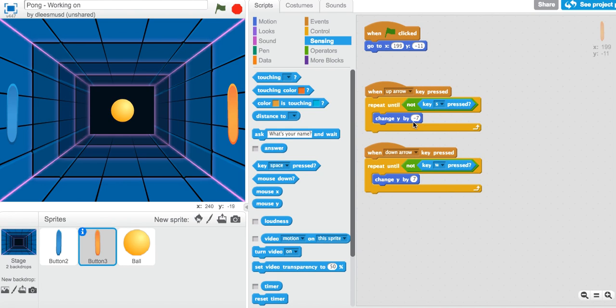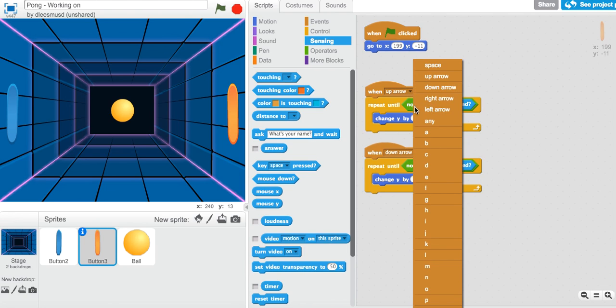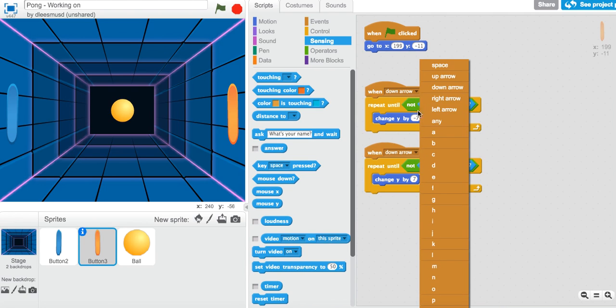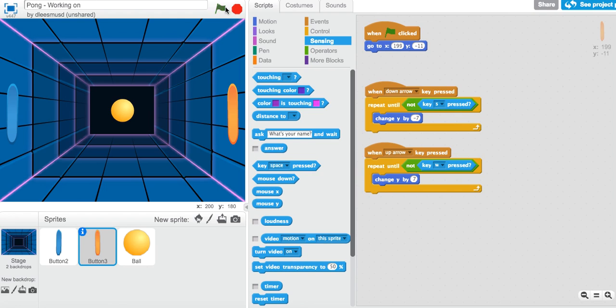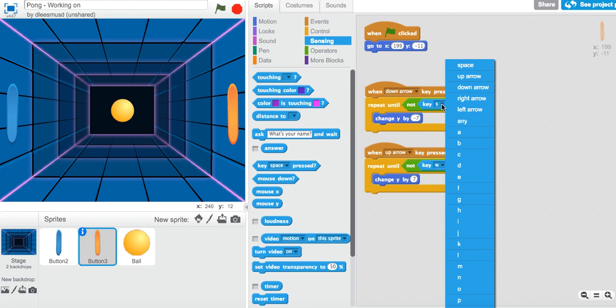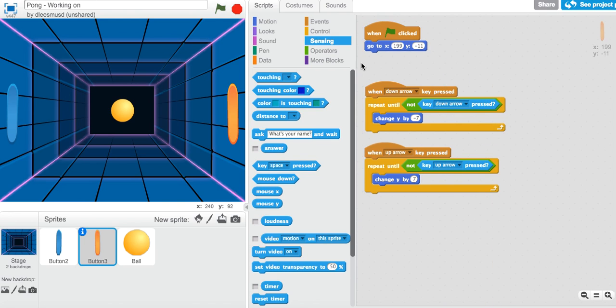Oh, I think I got that mixed up. This is change Y by -7. So I believe this one is going to be the down arrow, and this one here is going to be the up arrow. So if I hit the start button, oh, that's not working out. Oh, I'm sorry. I still got to go back and change this S to a down arrow and this up to an up arrow. So now let me try that.